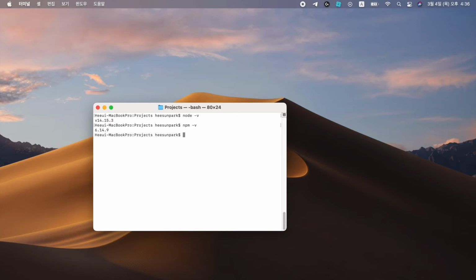For example, if you're installing on a Mac, you can use Homebrew, or if you're using Windows, you can use a tool called Scoop. Since we already have npm by installing Node, we can install Yarn using npm. You can use npm install -g yarn. It will be installed by npm globally.